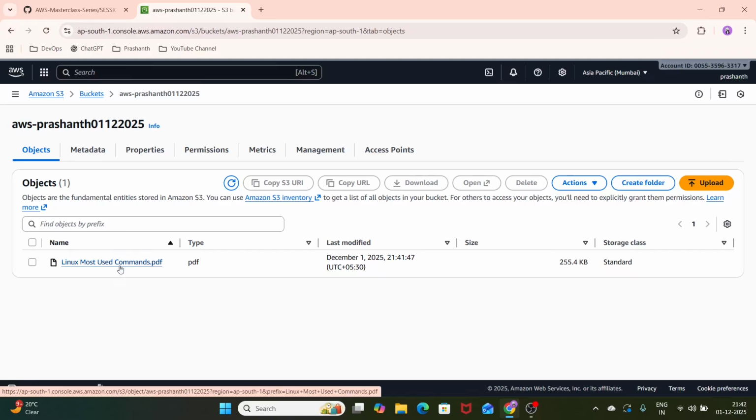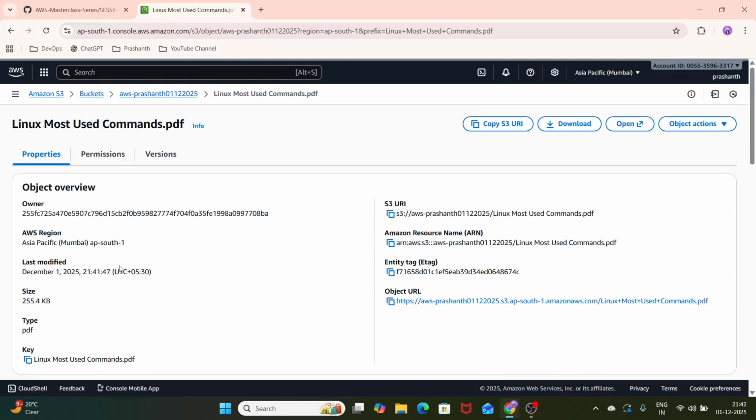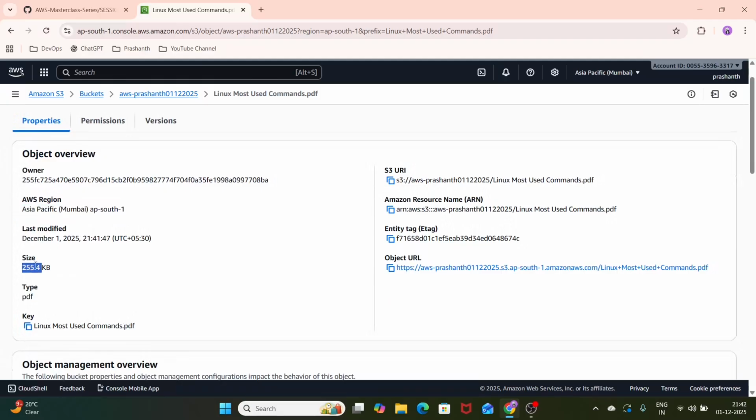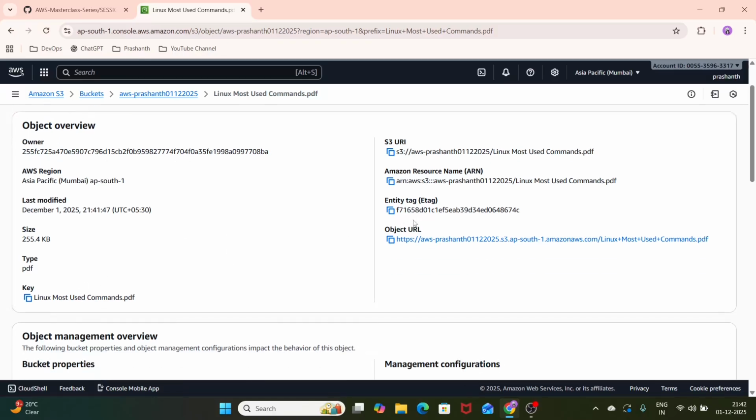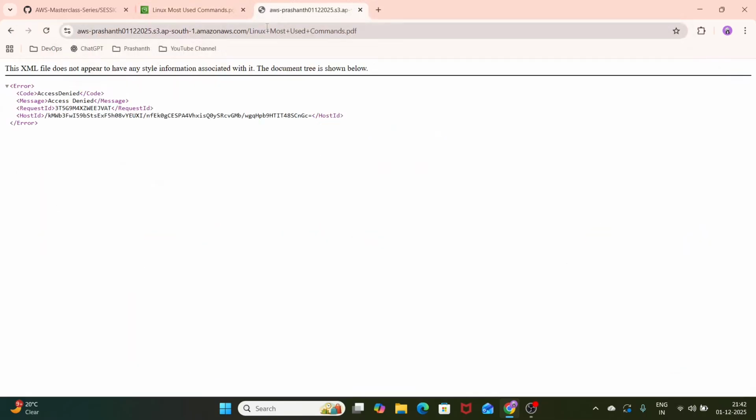Now if you see here, if we want to access, let me show you this as well. We created it in the Asia Pacific Mumbai region, and you can see the size, the last modified date, the type, and the key, which is the name, and you can open your object URL and everything. Let me copy this object URL and see what I get if I paste it in the browser. Access denied.